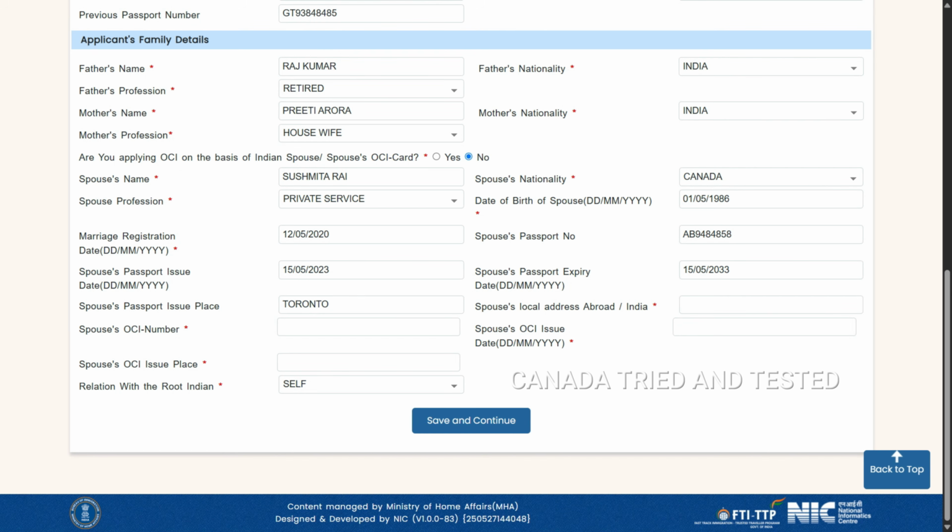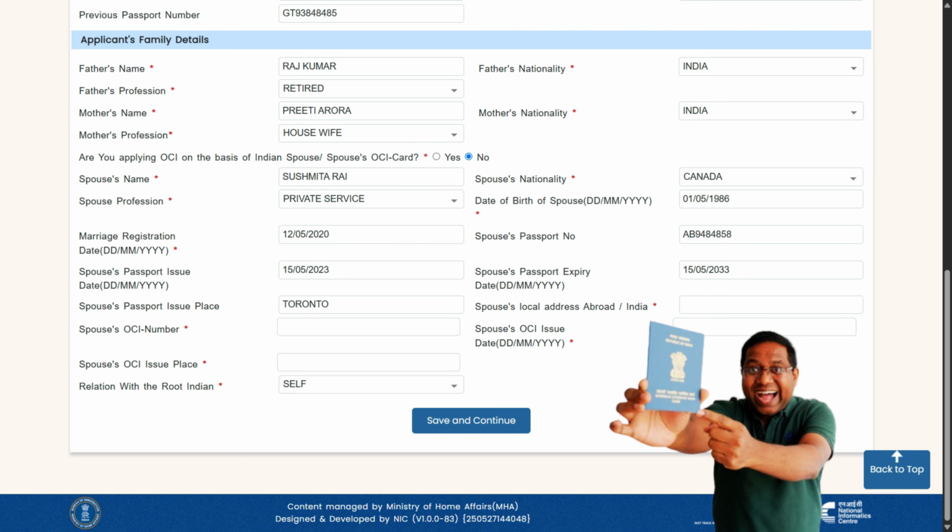Here, spouse OCI details are asked: number, issue place, and issue date. In case the spouse is applying together, in that case, the spouse will not have an OCI card. In that case, you need not fill these three, even though it shows mandatory. This asterisk is mandatory, but you can just leave it blank. There could be a scenario where one of the spouses had gone through the citizenship process much earlier. In that case, the spouse will have the OCI card. If that is the case, then you'll have to fill in the detail from the OCI card.